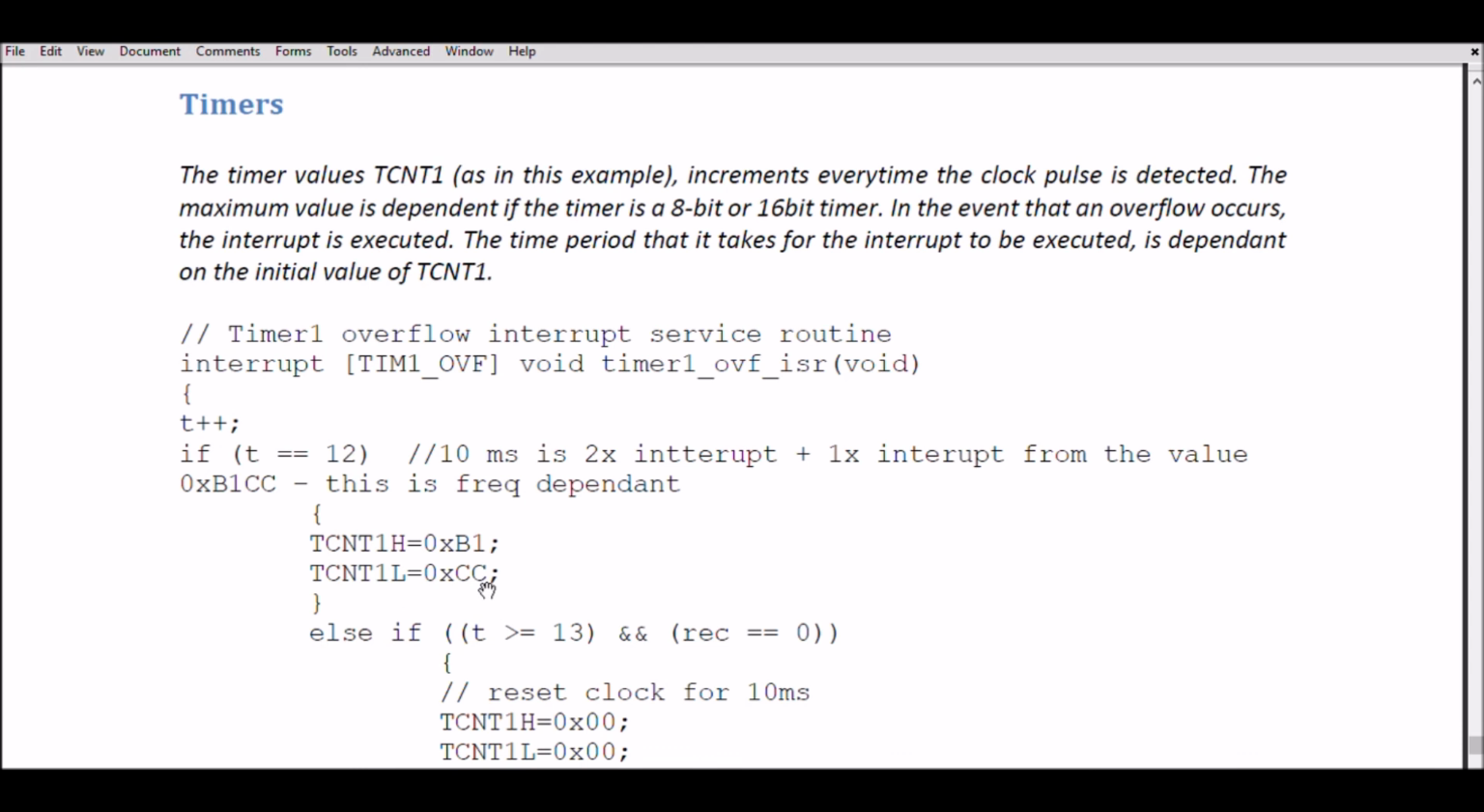This is the starting position of our final cycle if we start off from 38,400, and that would be replaced by 2 hexadecimal numbers, one for the higher section of the number and one for the lower 8 bits of the number. Now, any other time when t is not equal to 12.